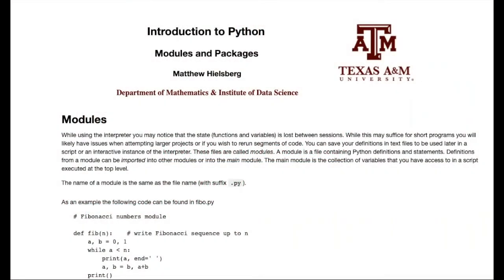In this video, we will describe modules and packages. A module is a file containing Python definitions and statements. Modules differ from scripts really only in intent. Scripts are intended to be run directly, while modules are typically meant to be imported into scripts or other modules. However, both are files containing Python code and use the .py extension.